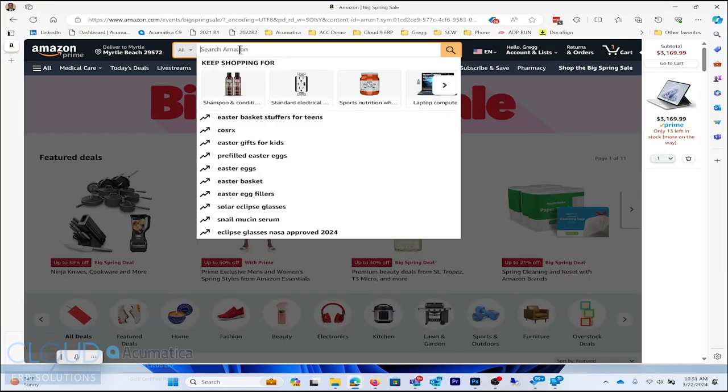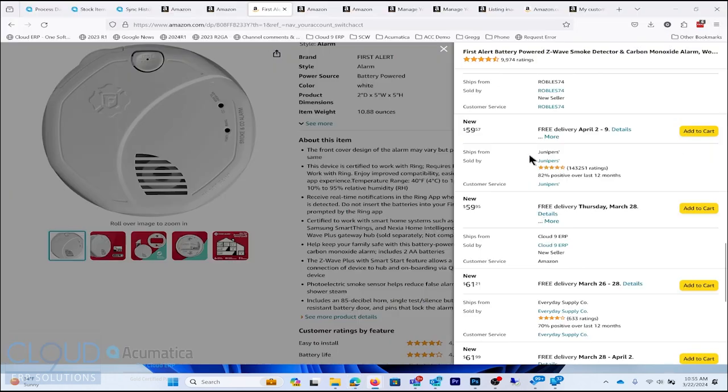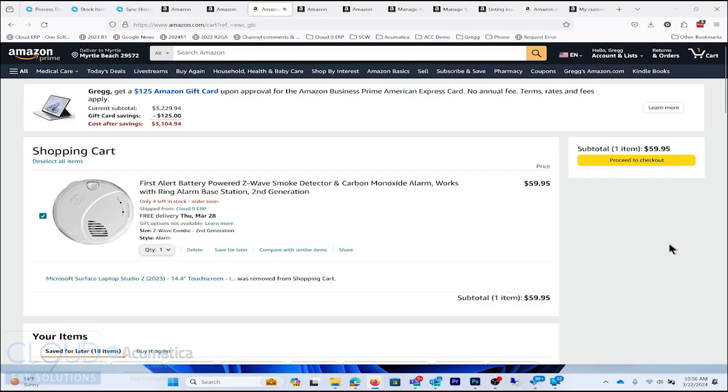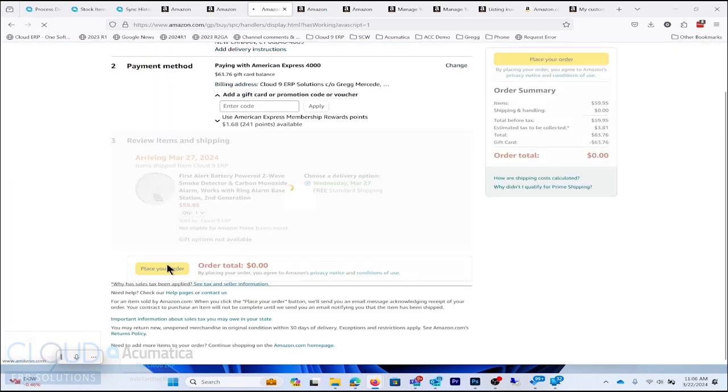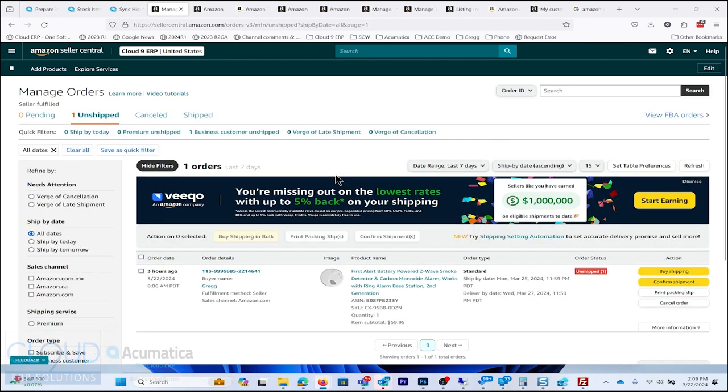Now, if we go to Amazon and we search for the item, and we scroll down and find our item, you'll notice Amazon tells us we only have 4 left in stock. We have free delivery for Thursday, March 28th. And if I check out with this, we'll place our order. If we go over to manage orders, you can see my orders here and it's pending. It's awaiting payment verification. Now, after refreshing, we take a look again. We can see that this order is now in the order status of unshipped.